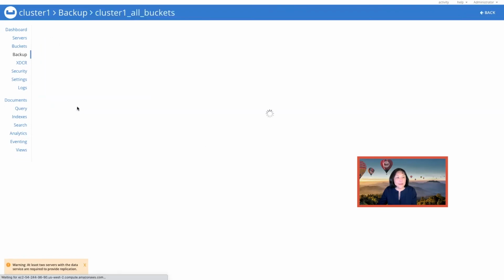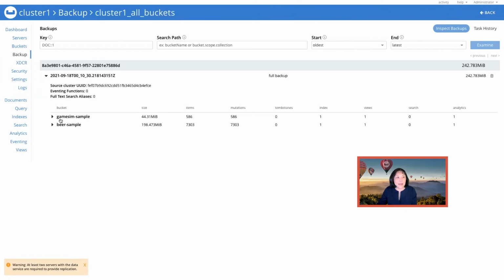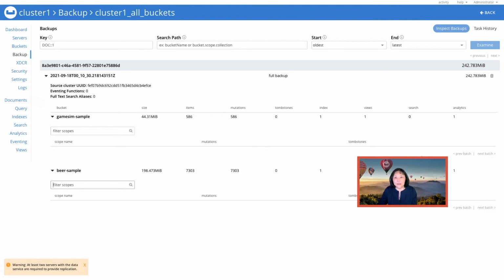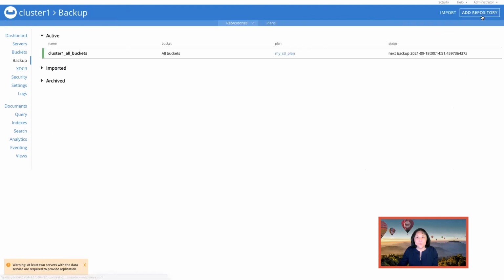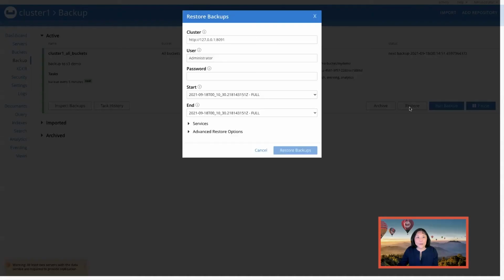All right, so let's inspect the backups. It has the game sim sample and the beer sample buckets. It's got about 7,303 documents in it. Okay, so now we want to do a restore of this backup. Run restore.